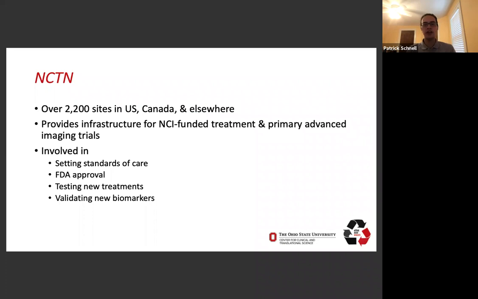So the data sets are coming from trials by the NCTN or NCORP. I'll talk about what those organizations are exactly and what kind of trials they run. The NCTN first: this network is made up of over 2,200 sites, predominantly in the US and Canada. It provides infrastructure for NCI-funded treatment and primary advanced imaging trials. So these are the trials that you're looking at to set standards of care, work towards FDA approval, test entirely new treatments, and validate biomarkers.